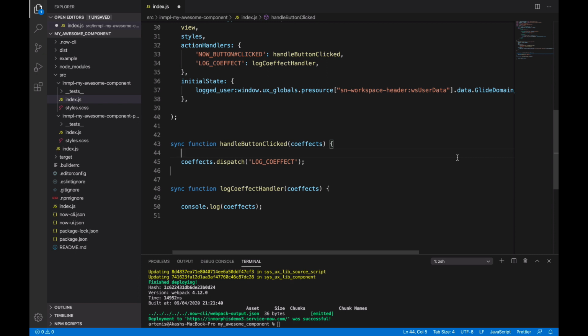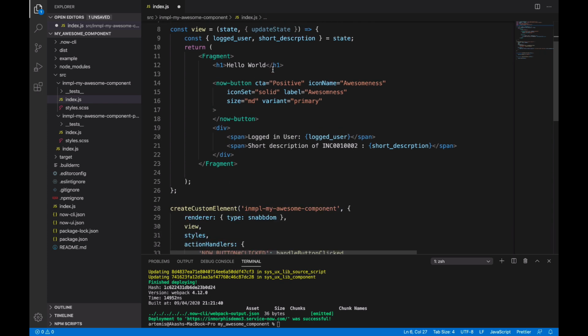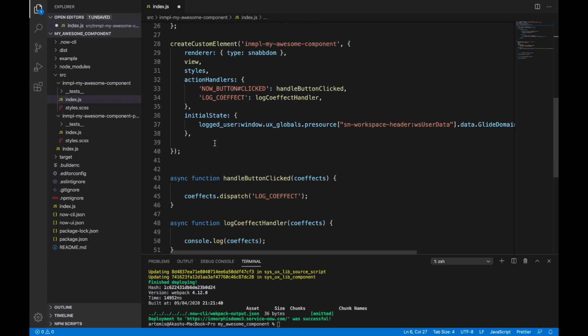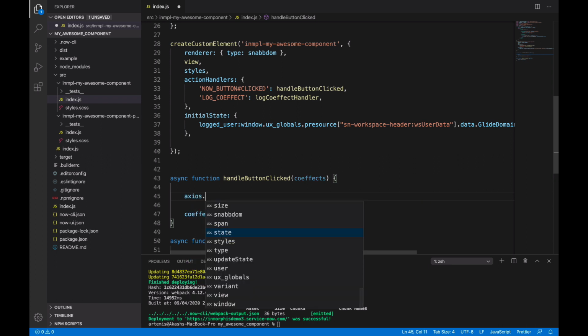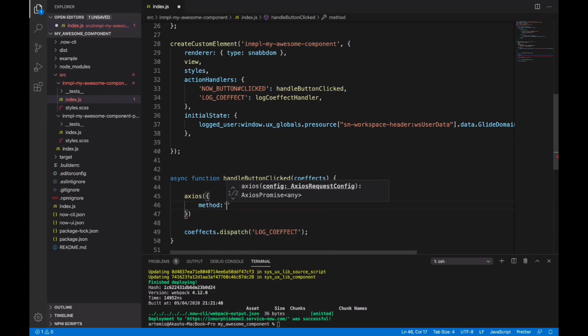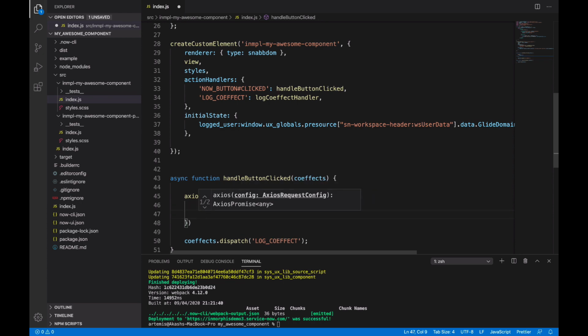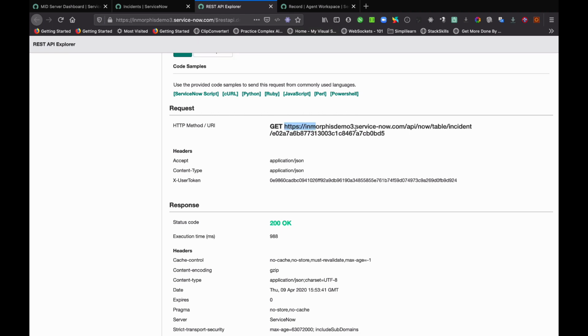To call the API, we are going to use one underlying library which ServiceNow is also using in this project structure, that is Axios. So here I have imported that Axios, and calling Axios is pretty simple. As soon as my button is clicked, I call that Axios API. It's Axios dot, and here I need to define the method. Method is get, and then my URL. Let me copy the URL from my API Explorer.